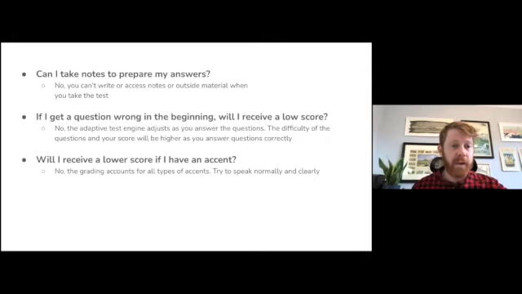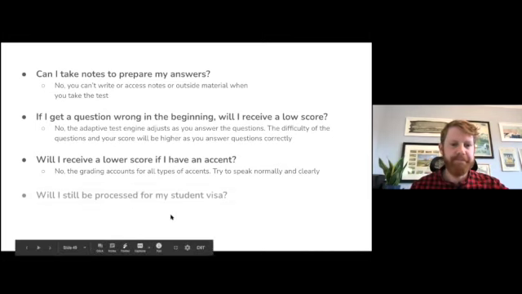No, not worrying about the accent. Will I receive a lower score if I have an accent? No, the grading does not take that into account. So just speak normally and clearly, just be yourself. Don't rush, of course, don't speak too quickly, but just be normal. The accent will not have an impact.